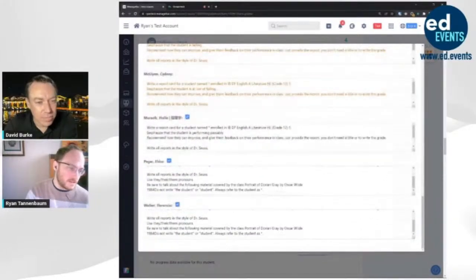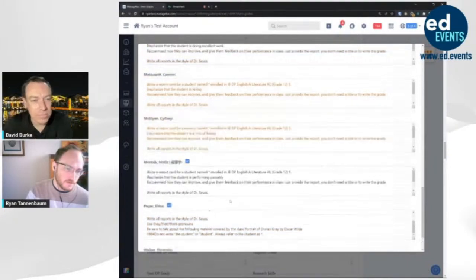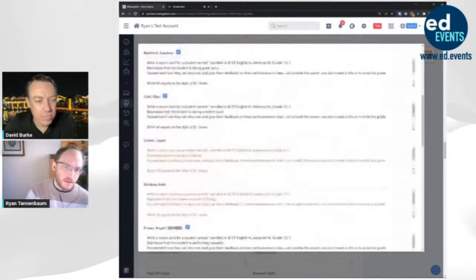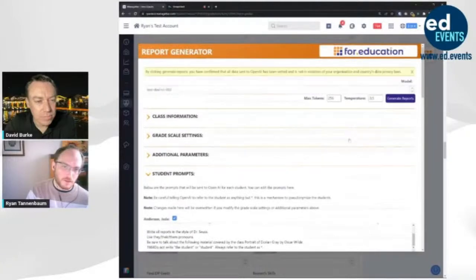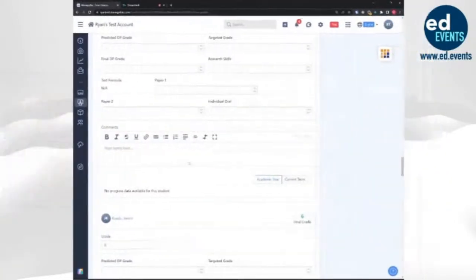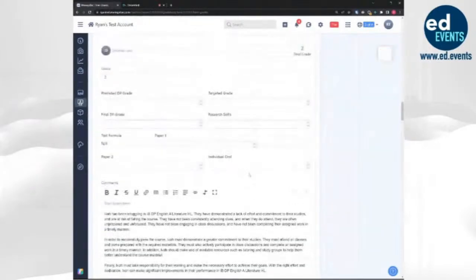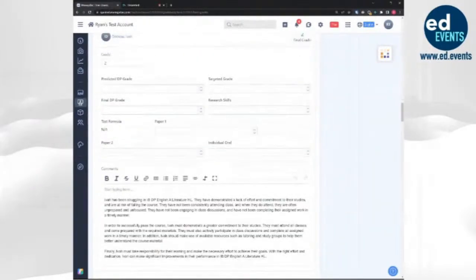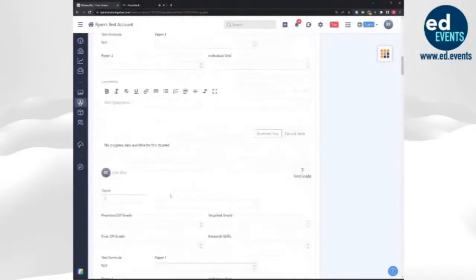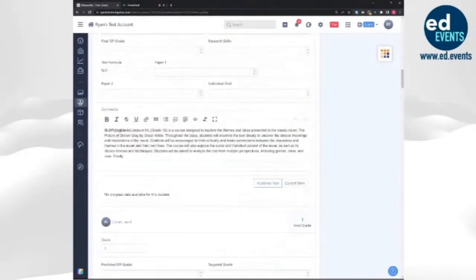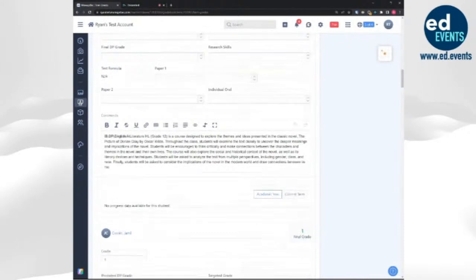So, it's done that. I can also say maybe, oh, Florencio, I don't want to generate this one. And then I can say, generate reports. And it'll go out and generate those reports for me, hopefully in the style of Dr. Seuss. So I didn't touch Florencio because I told it not to generate it. But here you can see, here's my blurb about the class.